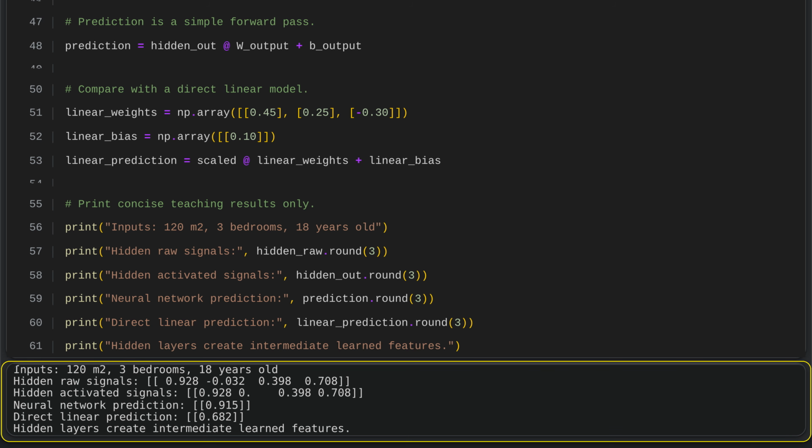This script shows how a simple neural network uses 1 hidden layer to turn scaled input features into a prediction. The hidden layer has 4 neurons that combine the inputs with weights and biases, then apply ReLU activation to create learned intermediate features. These features are passed to an output layer for the final prediction, which is compared with a direct linear model. The results show the hidden layer signals and illustrate how hidden layers add complexity that can improve prediction.